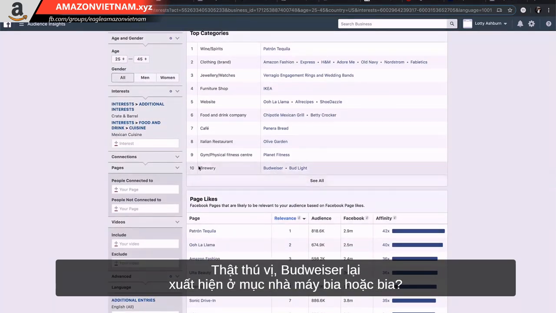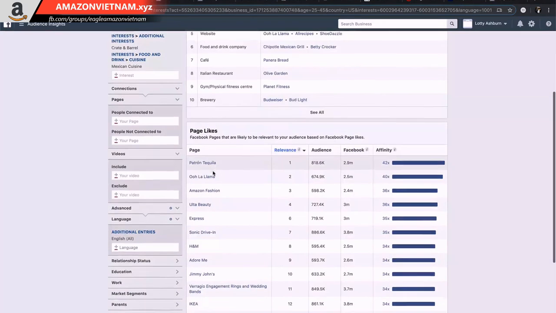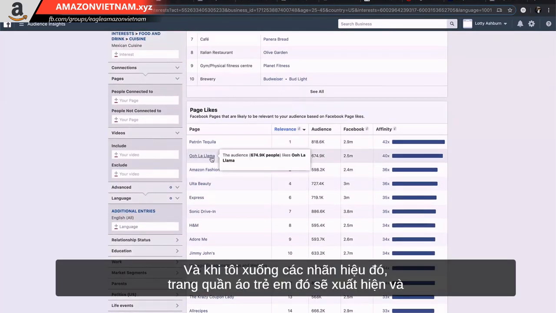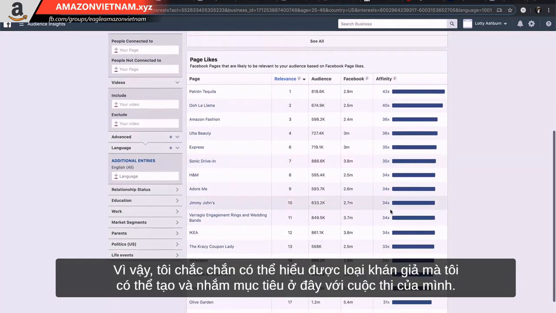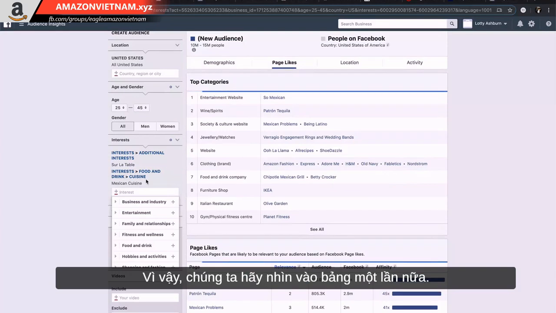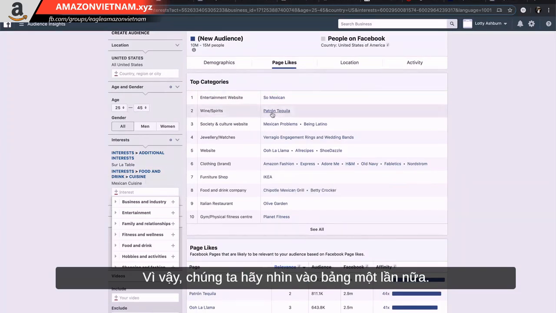Budweiser showing up again there in terms of a brewery or beer. And as I come down, that page there of children's clothing is coming up. And interestingly, the affinity score has changed as well. So I can definitely get a sense for the type of audiences that I can create and target here with my competition. So let's have a look at Sur La Table. Again, Mexican entertainment websites come up.